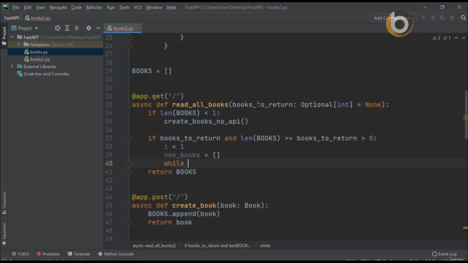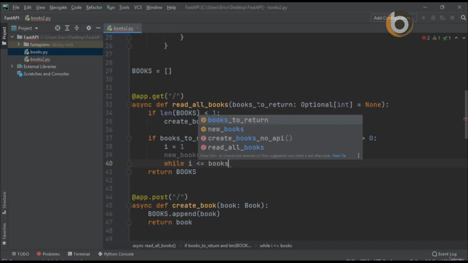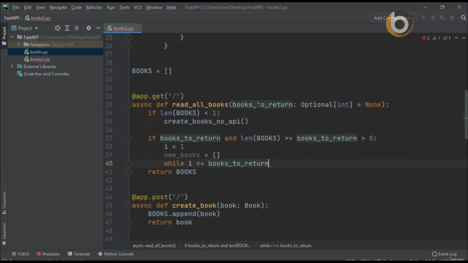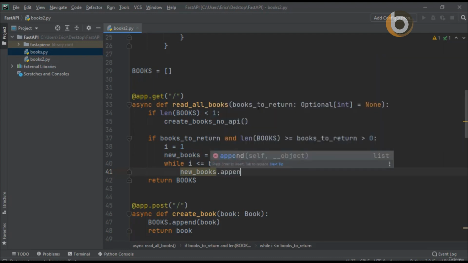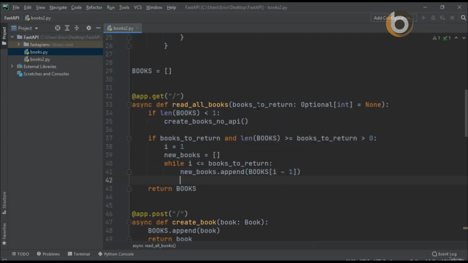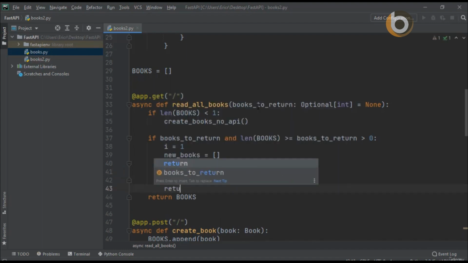And now I'm going to say while i is less than or equal to books_to_return, new_books.append books at the i specific index minus 1. And then we want to say i plus equals 1, and then after the entire while loop is complete, just return the new_books.